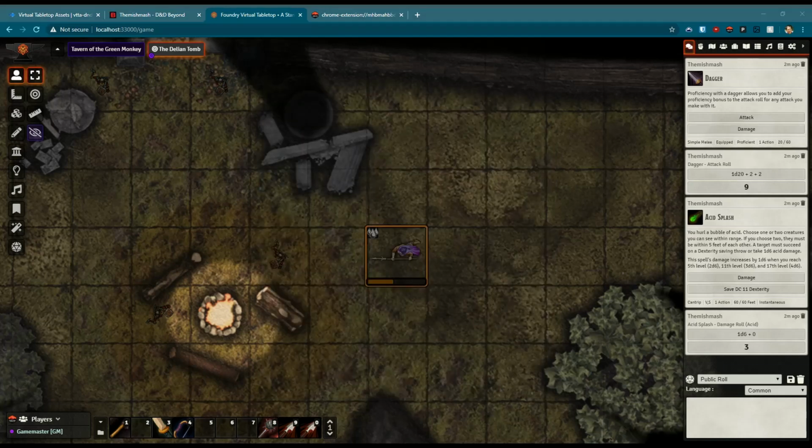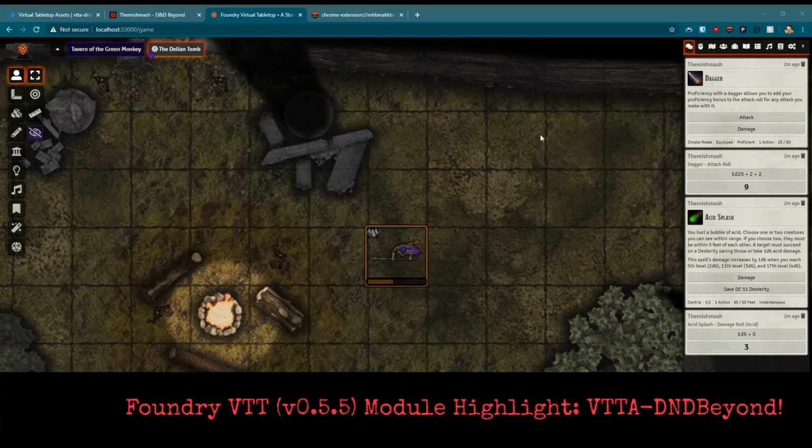So hopefully that is super helpful for you guys. Just a quick overview of the VTTA D&D Beyond by Sebastian Will. Awesome plugin, module I should say. Highly recommend you get it.